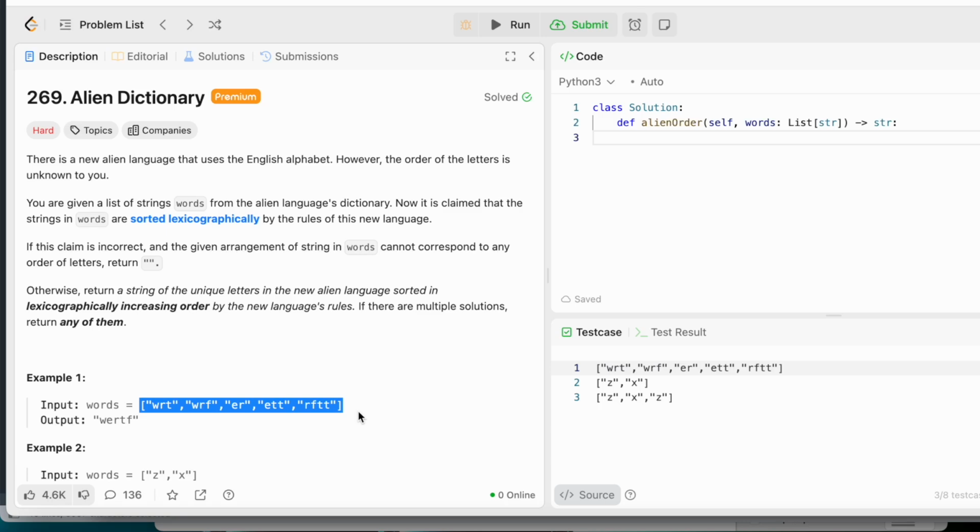Alien dictionary. This is a premium hard problem. This is a very important problem. This is a new alien language that uses the English alphabet. However, the order of the letters is unknown to you.